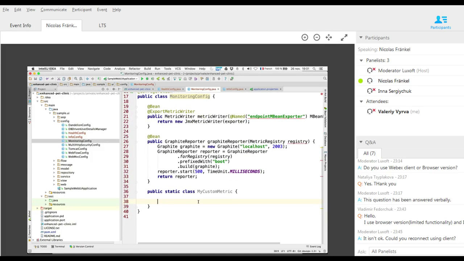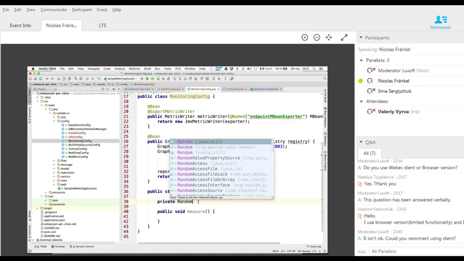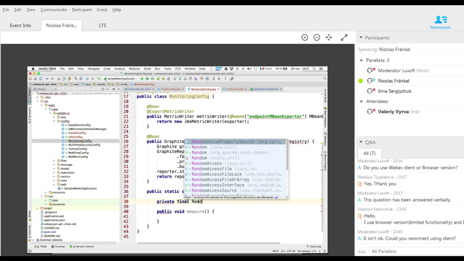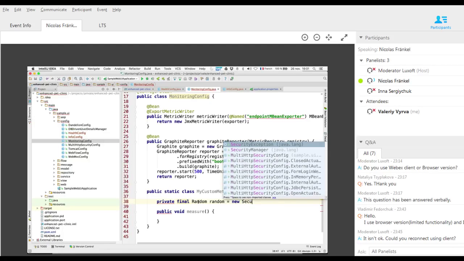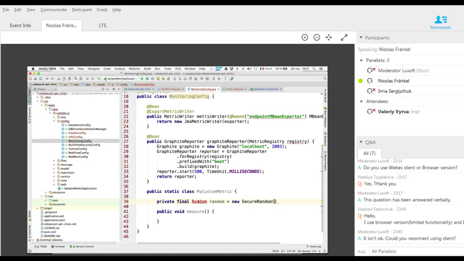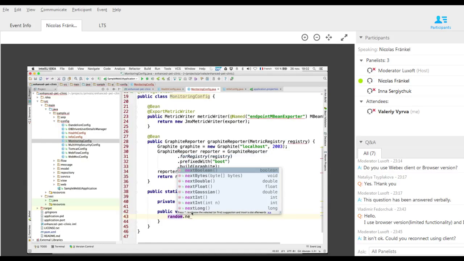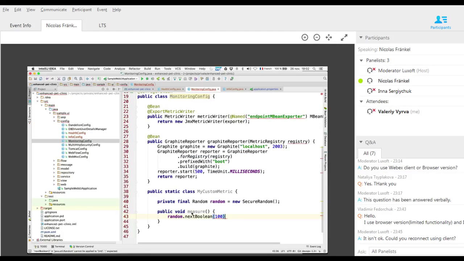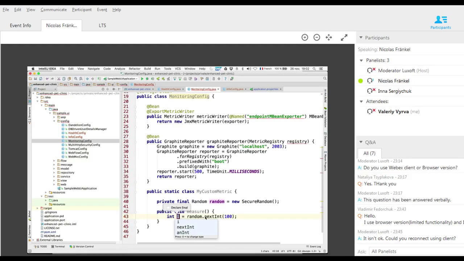And this metric will measure anything. Let's say that we want to measure something random. So we will create a new random. So private random, let's make it final because it's nice. Random equals new SecureRandom, which is not very secure, but let's think that it's secured. And here I will say that I will random between 0 and 100. Next int. So it will be a value.